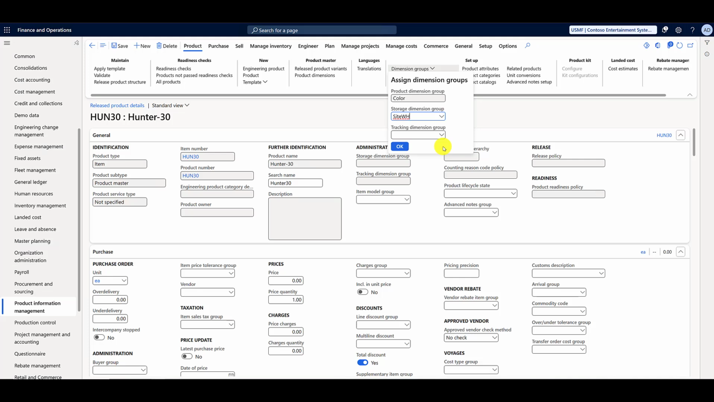Next, the tracking dimension group. Here, I'm choosing Batch Physical. This controls how the item is tracked. Batch Physical means we track the product by batch number, and we validate physical updates. Great when different batches come from different material lots.